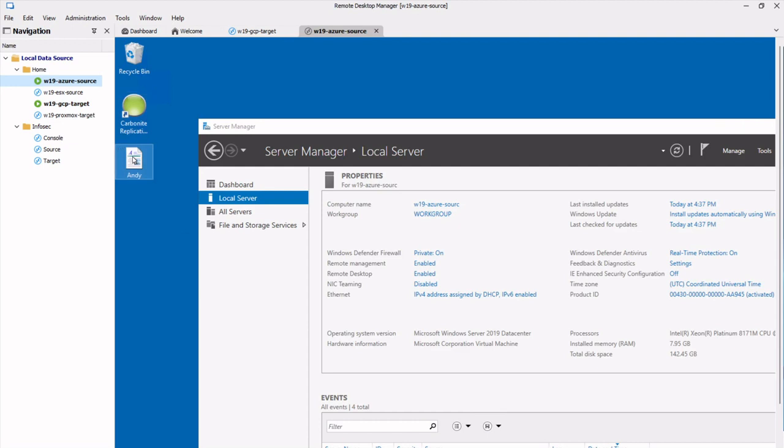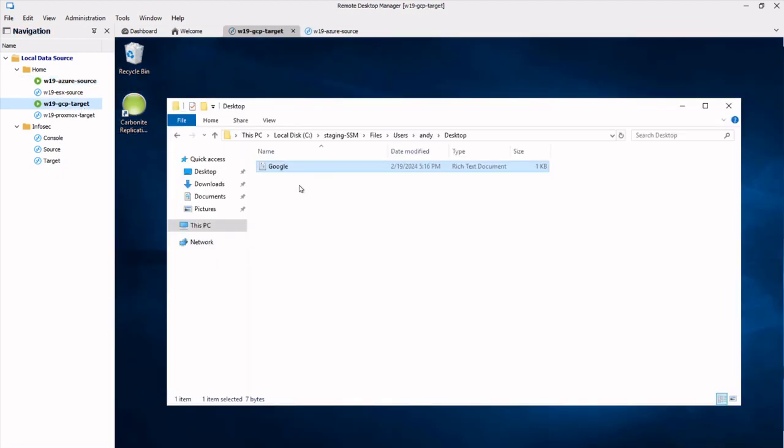I can also go back to that source machine, and if I change that to Google, by the time I switch back to my target machine, that change will be seen and replicated across. So, you know, we're working between two different data centers, one in Azure, one in Google. There's obviously latency and stuff, but even so, it's still pretty instantaneous there.